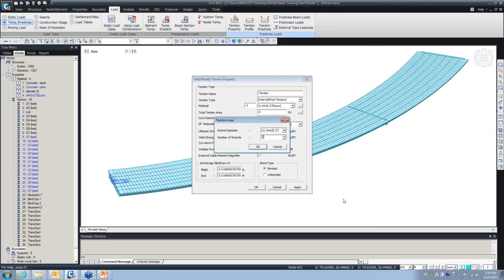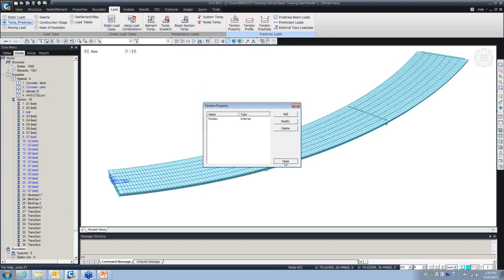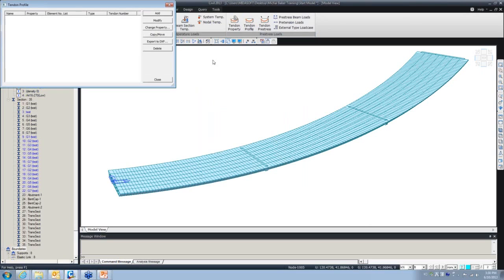Total area, so I can simply define it. Let's say I have 21 of those. So this will be the total area of each tendon. And the duct diameter, whenever we have post tensioning, we definitely need to define the duct diameter. Always keep in mind that this duct diameter should be larger than the total tendon diameter, because, common sense, it has to fit in there. So we'll go with the 0.2. Okay, now we can define the tendon profile.